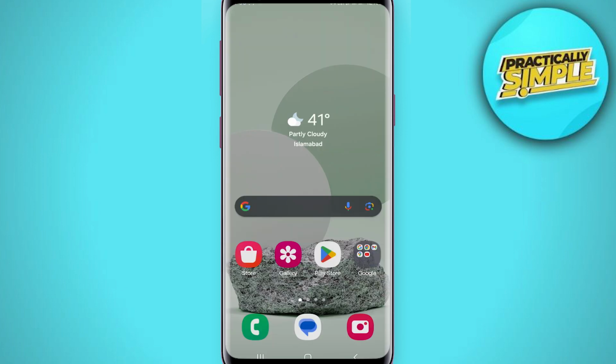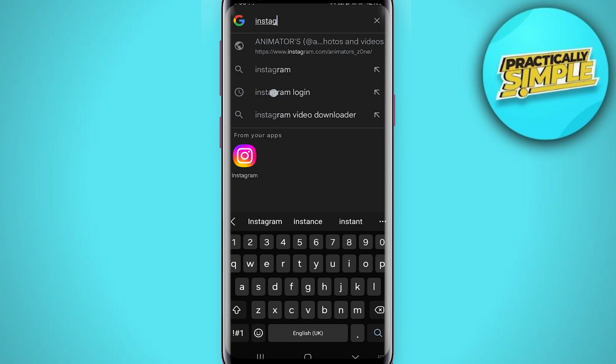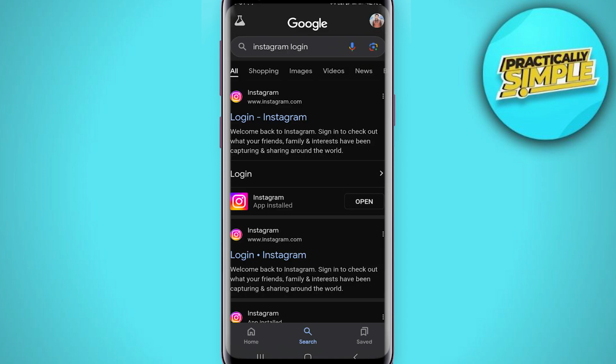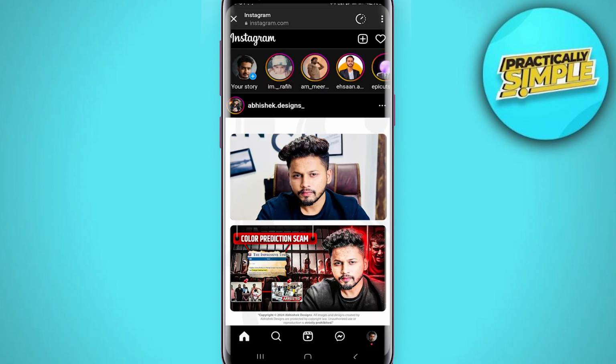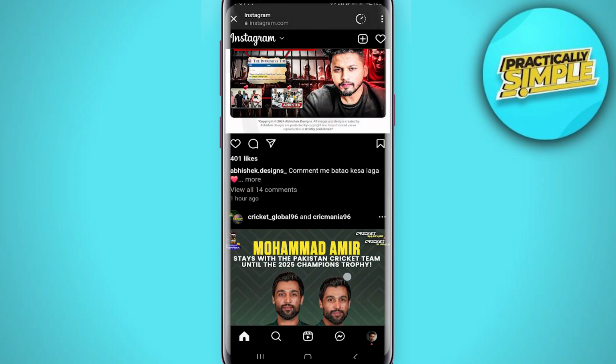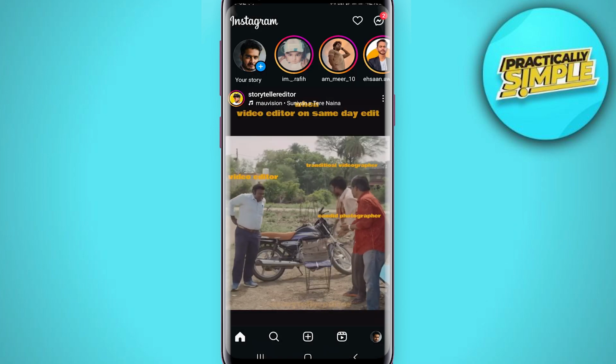After installing, just go to your browser and search for Instagram login. Now open the first website and simply log in to your Instagram account on this browser. And as you can see, our Instagram account is logged in on our browser and we are not facing any issue. Then simply tap on use the app. It will redirect you into the app.